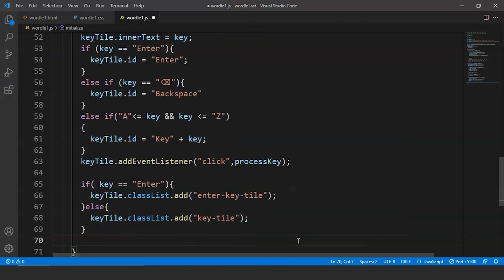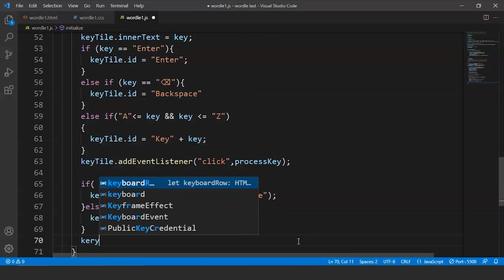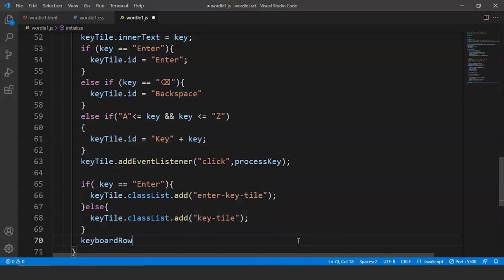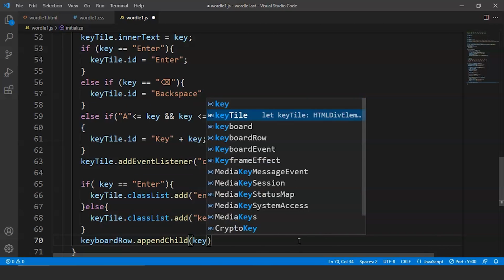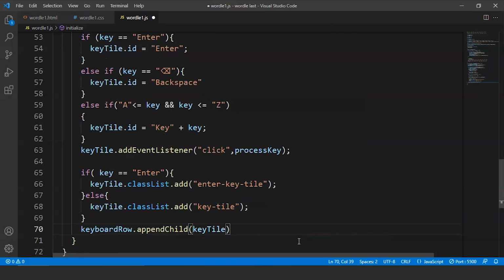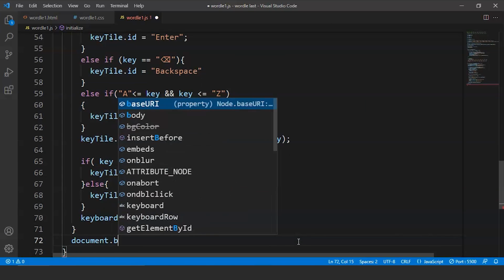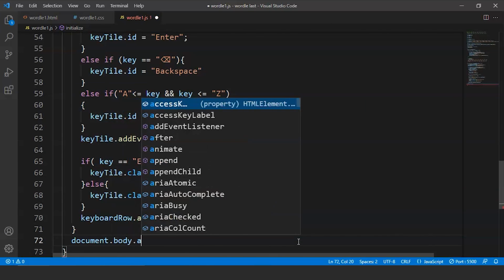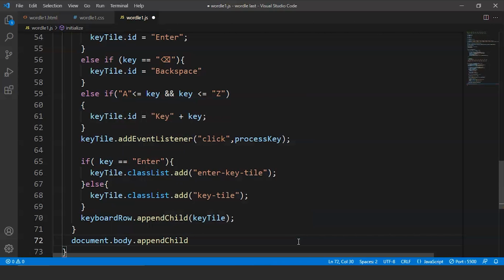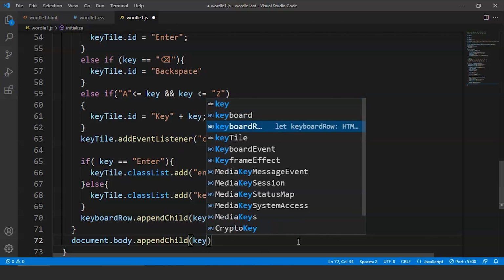That's it. Then after this we have to write here keyboardRow.appendChild. Now we are going to append the keyTile over here. So we'll write here keyTile, and after this we have to write here document.body.appendChild, and we have to write here keyboardRow. Fine.